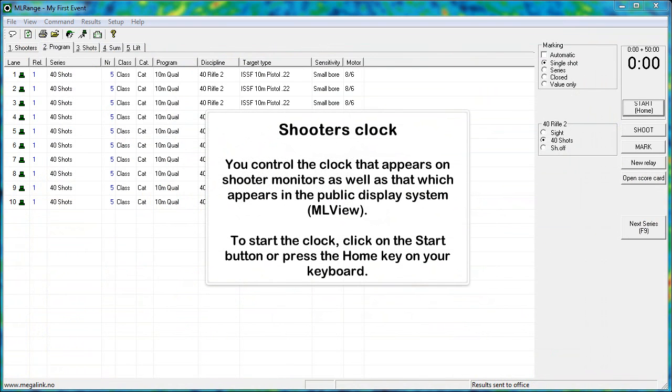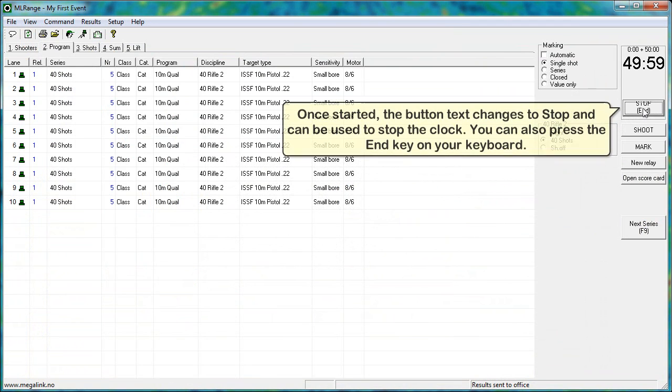Shooter's clock. You control the clock that appears on shooter monitors as well as that which appears in the public display system, ML View. To start the clock, click on the Start button or press the Home key on your keyboard. Once started, the button text changes to Stop and can be used to stop the clock. You can also press the N key on your keyboard.